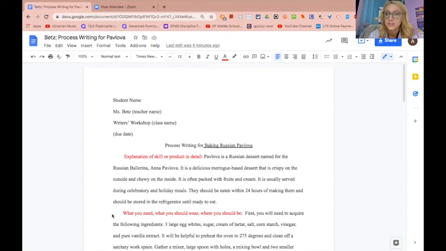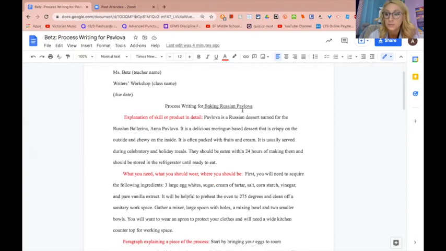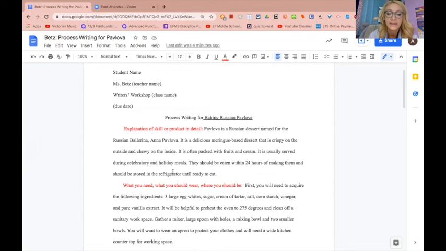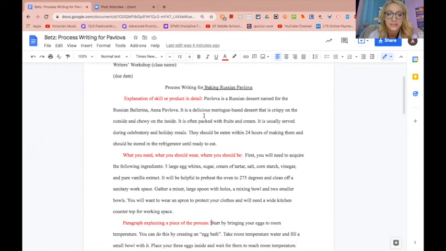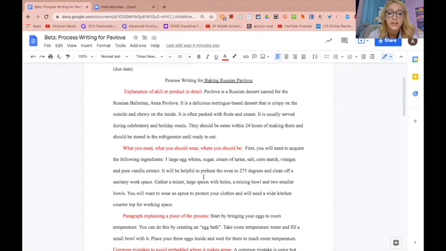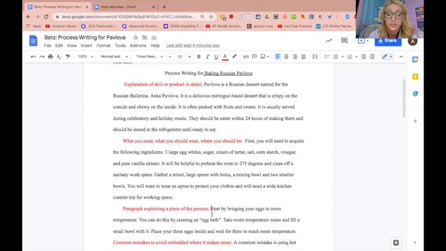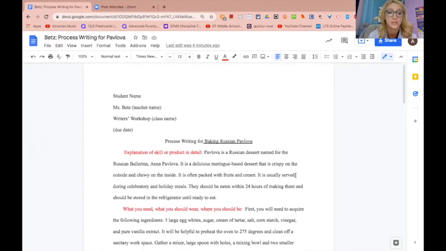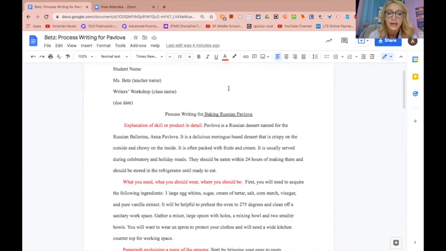So this is just a little overview of where we are today. We should be in Google Docs. We should be formatting in MLA format. We should be creating our header, our title, and then the first 3 paragraphs: explanation of skill or product in detail, what you need, what you should wear, where you should be, and then your first step paragraph, perhaps embedding a common mistake or a pro tip if those are applicable. Okay, use all of the models that are in your playlist. You have a link to this document that you can use as a model, and there are also student examples in there as well.